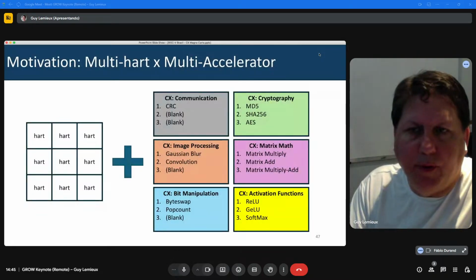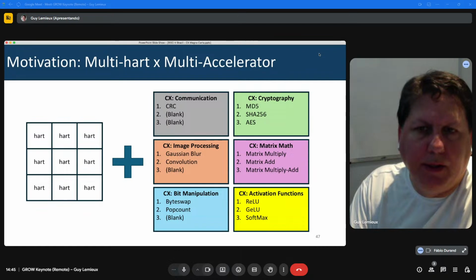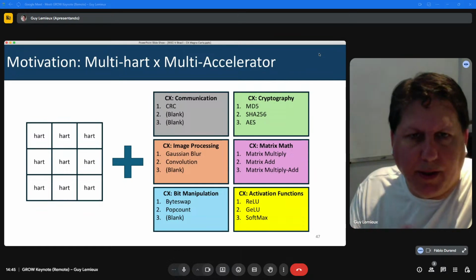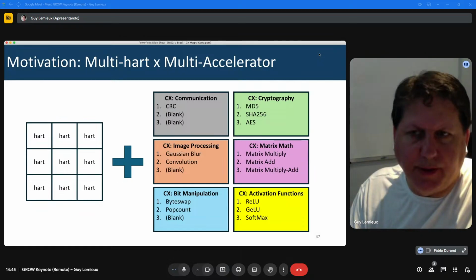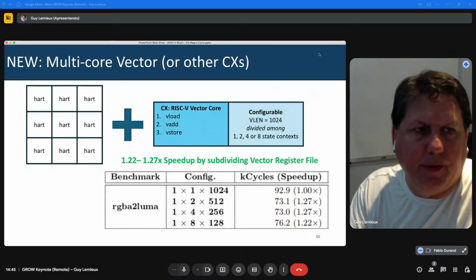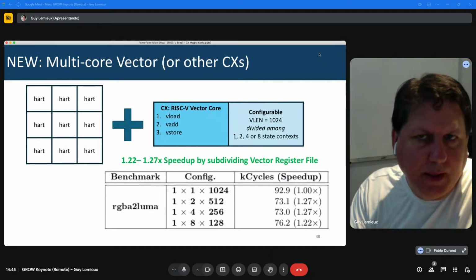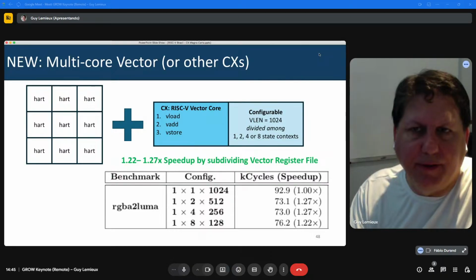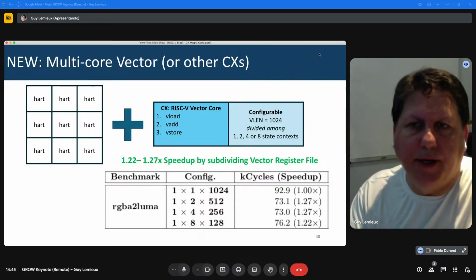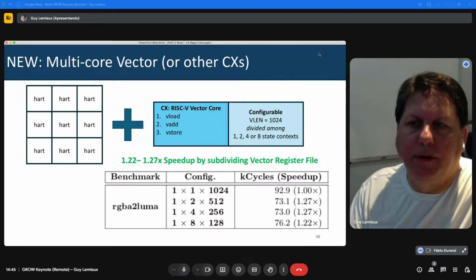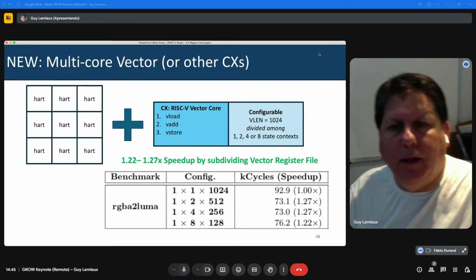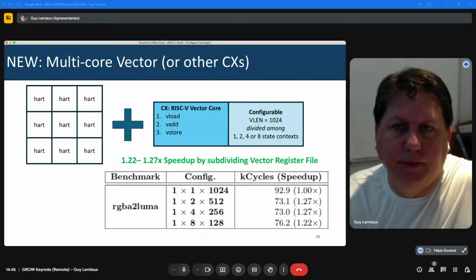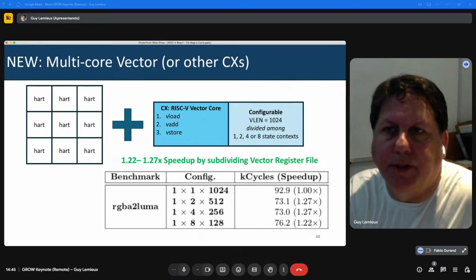Let me talk a little bit more about a different way of using this. So we've talked about multi-heart and accessing multiple accelerators, but let's look at it from a different point of view. Let's just talk about RISC-V vector as a CX. If I was to create a CX core for the entire RISC-V vector ISA, what would it look like? Well, it would be a whole bunch of instructions, and they'd be assigned to custom opcodes and have custom CSRs.